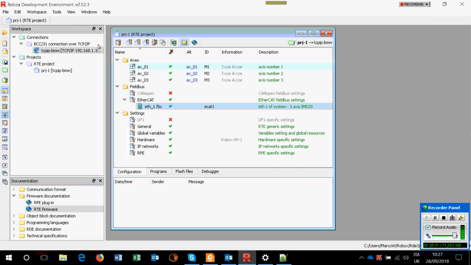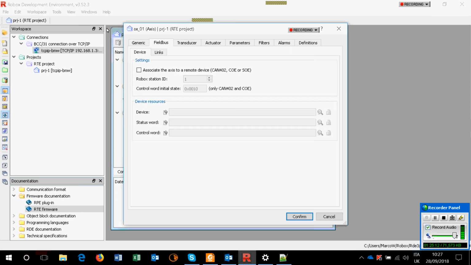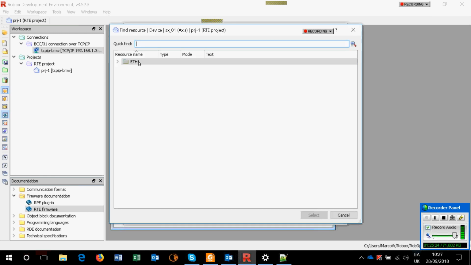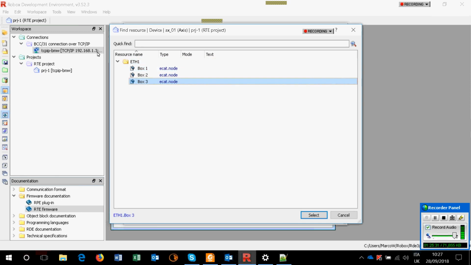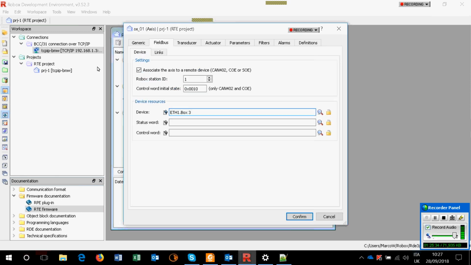Now we do. Axis 1, feedback. Associate the axis to a remote device. Yes. I have the Robox ID station 1, happiness for me, and I choose the device. This way I can do the order I want. If I want axis 1 to be motor number 3, I select motor number 3. But I am a very good person and I make order. So axis 1 is motor 1.